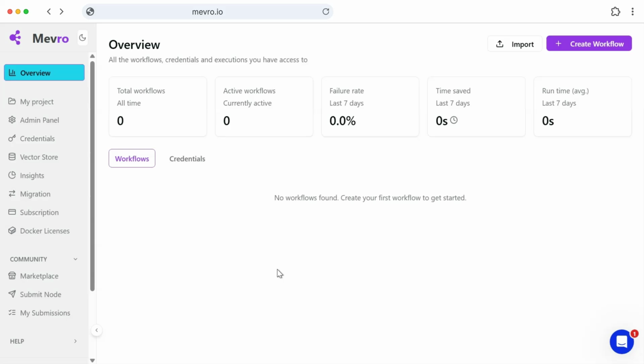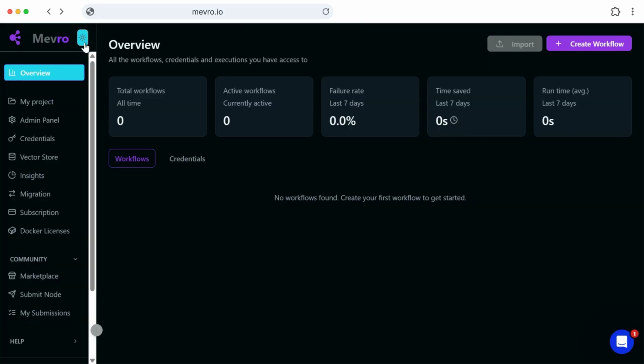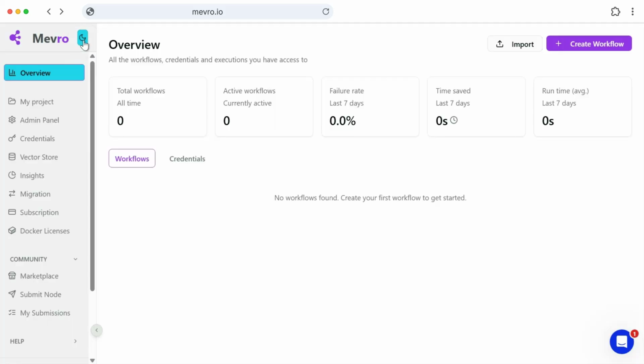So let's go ahead and click the create workflow up here. But before that, we have a theme here, the light theme. If you want to switch to dark theme, you can switch it from here. But right now, I prefer the light theme. So I'm going to use light theme here. Let's get started. Let's create a workflow from here.